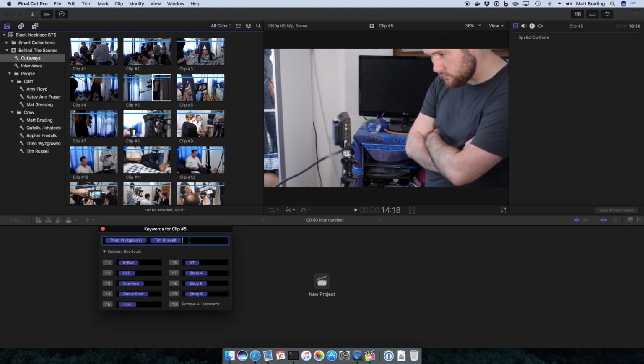Now in the editor we can see the list at the top of the keywords that are assigned to this section of clip, and if I select Theo's name and just hit backspace, it's now removed that keyword, and we can add in the person's name who we meant to. You can also see here in the keyword editor that we have shortcuts for different keywords. And these are customizable, so if you wanted to have your own shortcuts, you can do that.